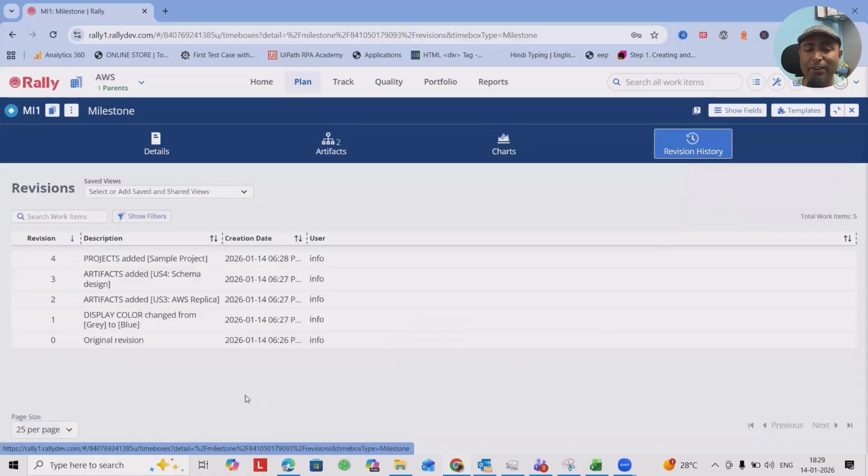In the revision history, who is updating what can be visible. So all three of these come under time boxing within Rally, which will be really helpful when we are working with projects. The more we progress, the more you learn.